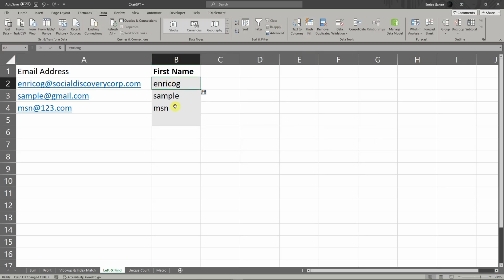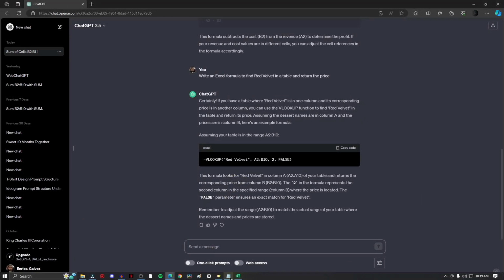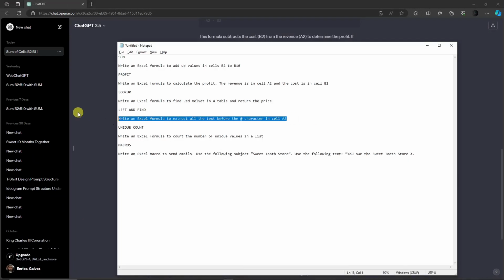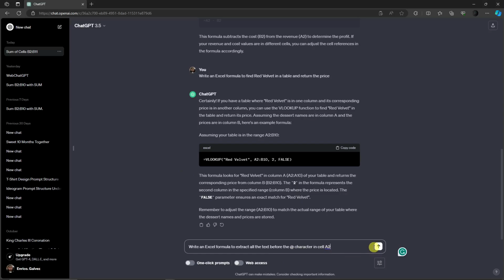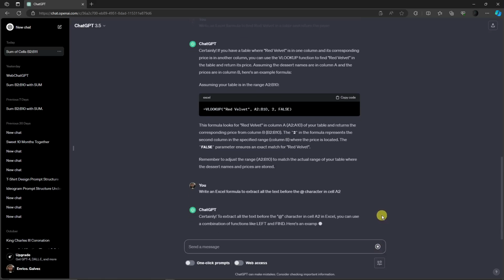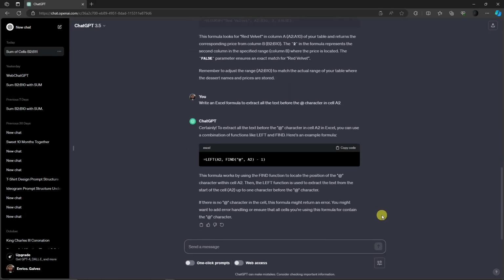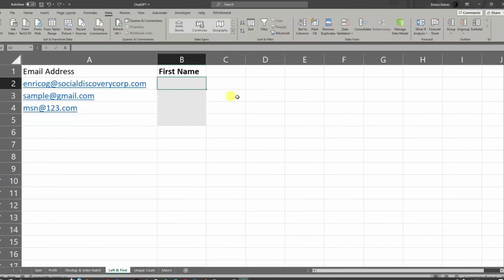That's the way here. But for example, if you don't know Flash Fill, or you have an old version of Excel that doesn't have Flash Fill, we can simply ask ChatGPT again. So go back to ChatGPT, open up our handy dandy notepad, and then write: write an Excel formula to extract all the text before the at character in cell A2. It's going to be very easy here. That's why this AI is very powerful. So copy the code, go back to Excel, and paste it in the first cell.